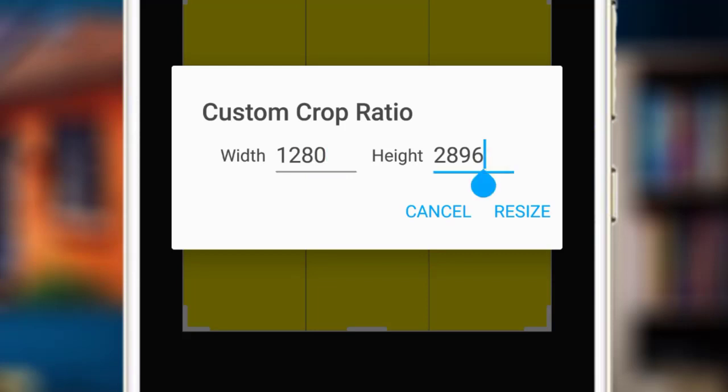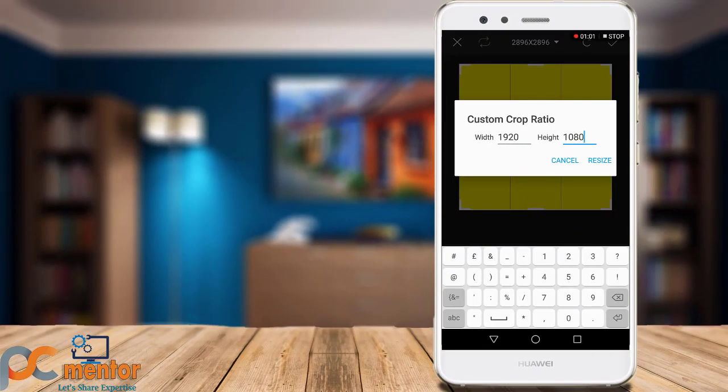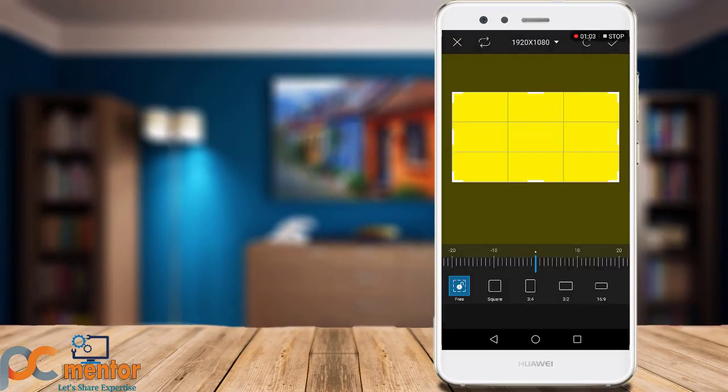The standard dimension for the YouTube thumbnail is 1280 by 720. This is the standard dimension, but I'm gonna create in more high quality. I'm gonna set it 920 by 1080. Once you have done this, click on the resize. Now this is the standard dimension for the YouTube thumbnail.